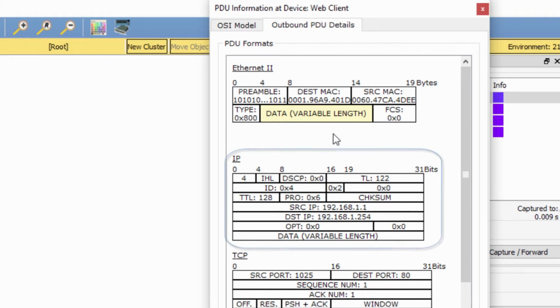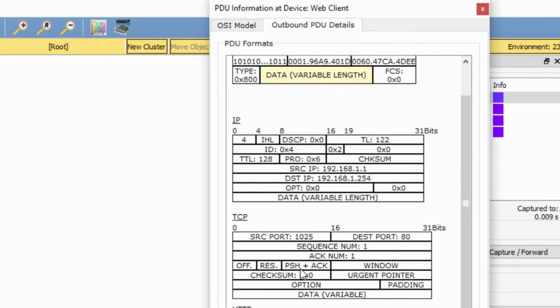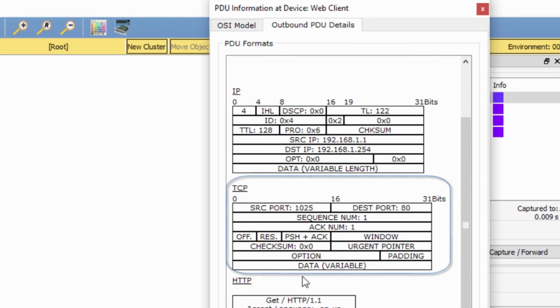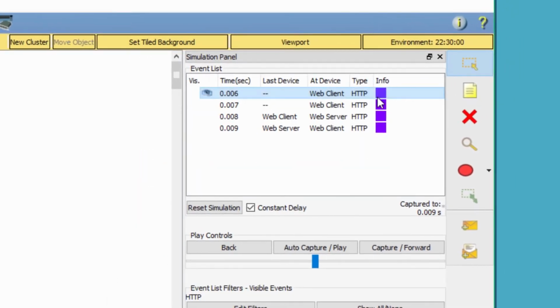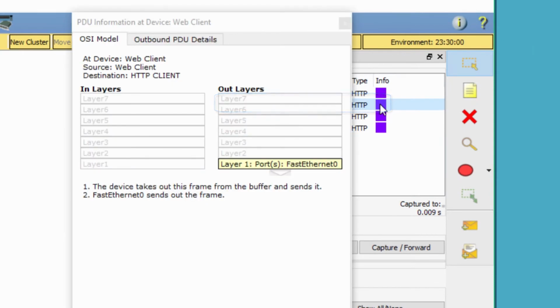OK, now click the next colored square box under the Event List Info column. Only Layer 1 is active, not grayed out. The device is moving the frame from the buffer and placing it onto the network. Advance to the next HTTP info box within the event list and click the colored square box. This window contains both In Layers and Out Layers. Notice the direction of the arrow directly under the In Layers column. It is pointing upward, indicating the direction the information is traveling.